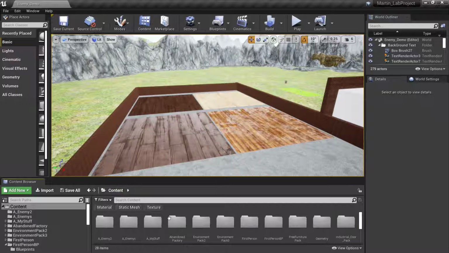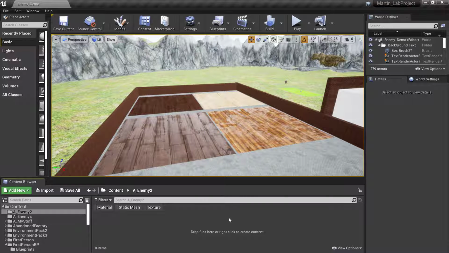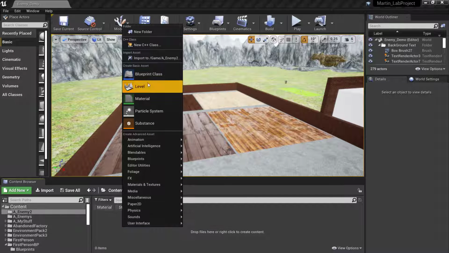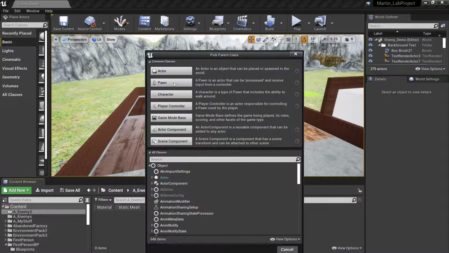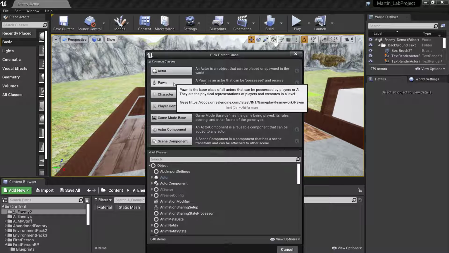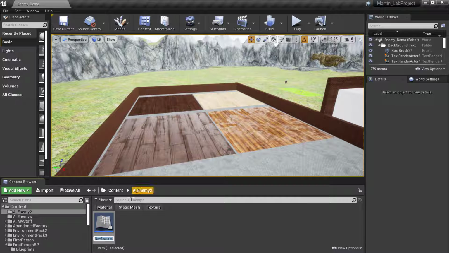The first thing I'm going to do is go all the way to the root directory of my content folder. I'm going to go to my a_enemies folder. I have two of them. I'm just going to use this one since it's clean and there's no other stuff in there. So I'm going to right click and create a blueprint class, and inside that blueprint class, we are going to continue with pawns. So I'm going to create a pawn.